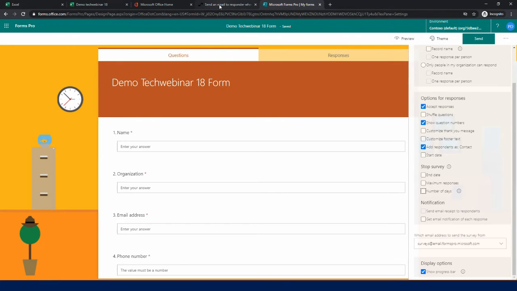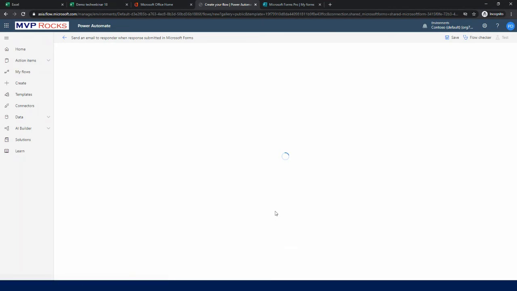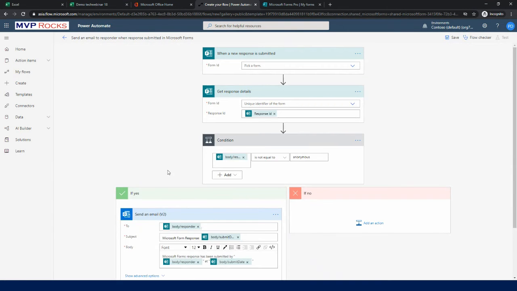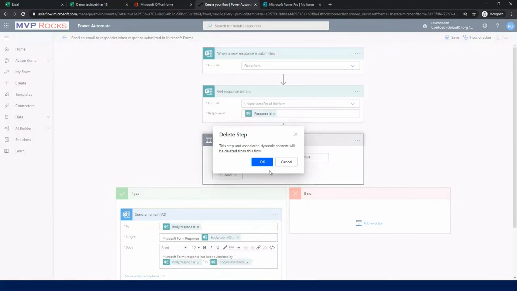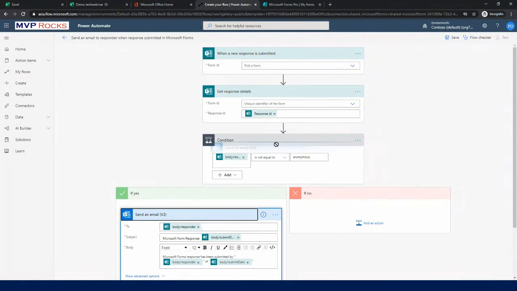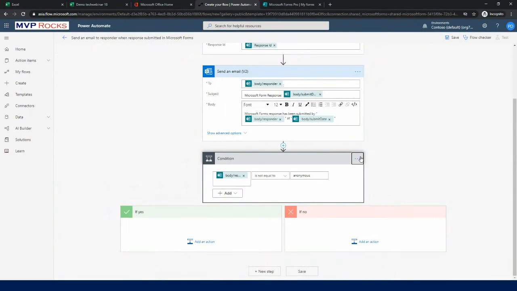So let me get back to the forms. I think it's okay, I'm going to continue. So it's working. Behind the scene, it is going to create a workflow which I required. I didn't want a condition for now. Before deleting the condition, I just want to drag and drop it over here, and then I'm going to delete it.